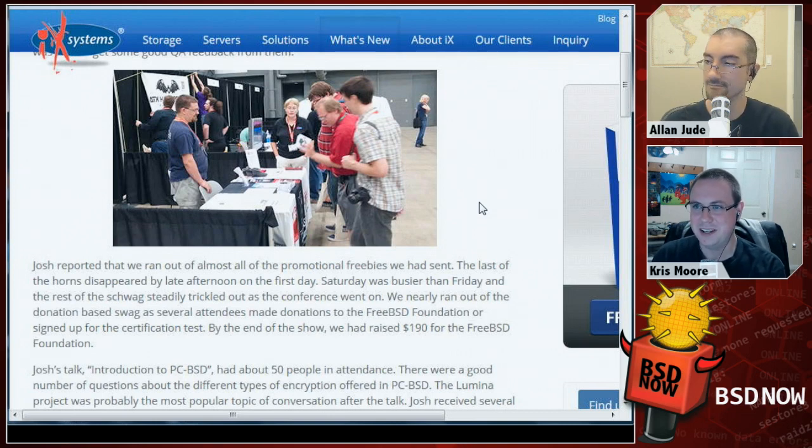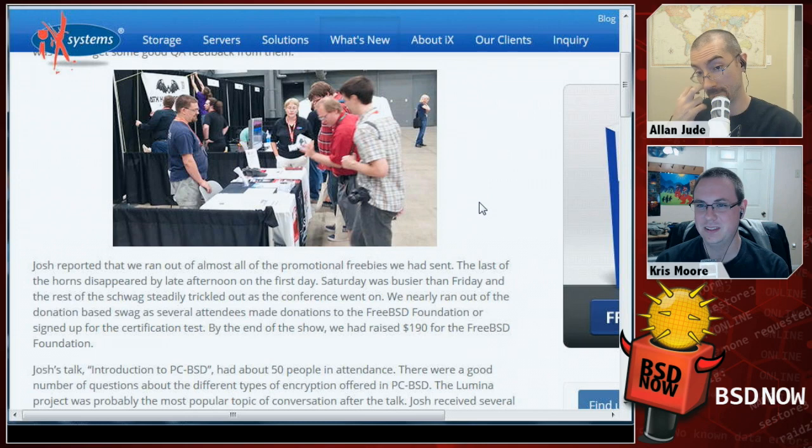They said that Josh ran out of promotional goodies they sent. Everybody wanted their horns and stuff like that. That's a good problem. Yeah, and they also managed to raise $190 for the FreeBSD Foundation. Sweet. So a productive conference for them down in Texas there.